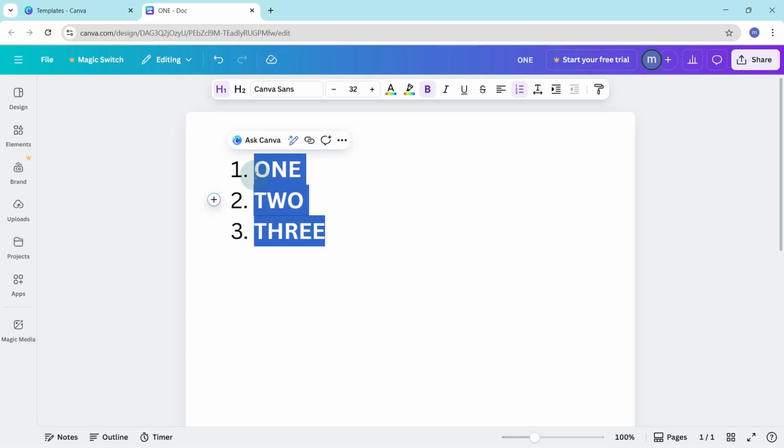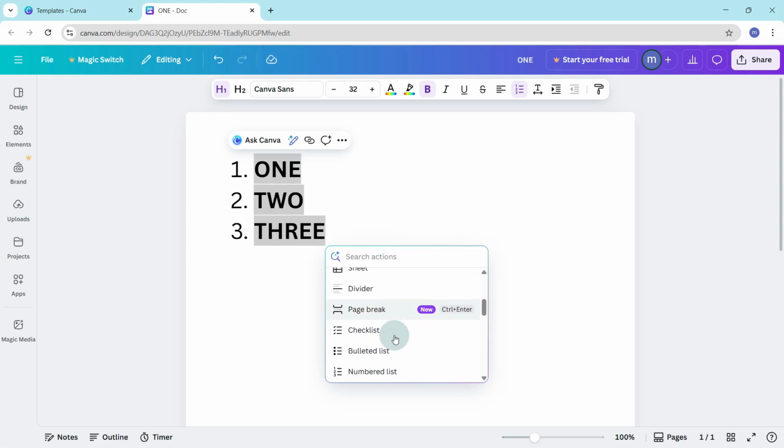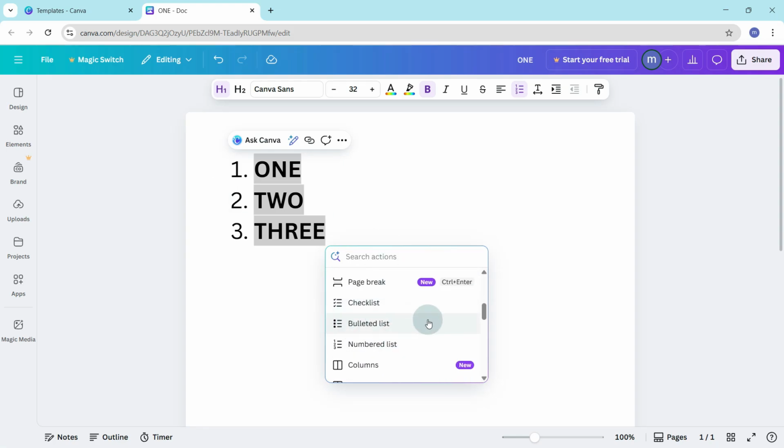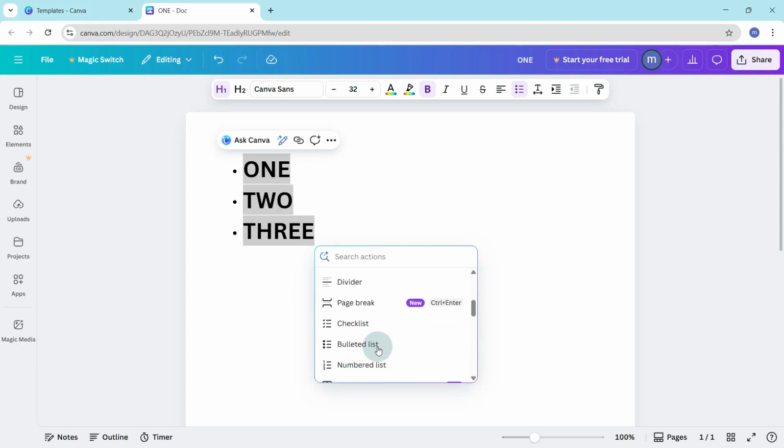If you ever want to change the numbering style, go back to the plus icon again. You'll also see options for bullet points and checklists. Bullet points work best when your list doesn't need a specific order, while checklists are perfect for to-do lists or tasks that you can mark as completed.